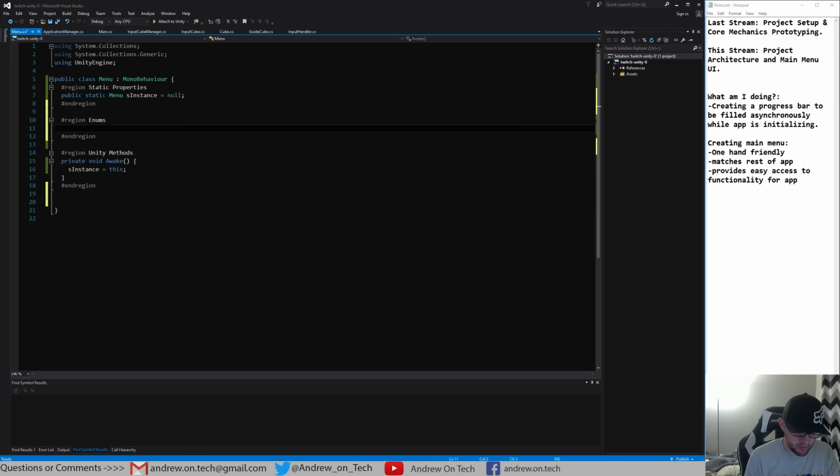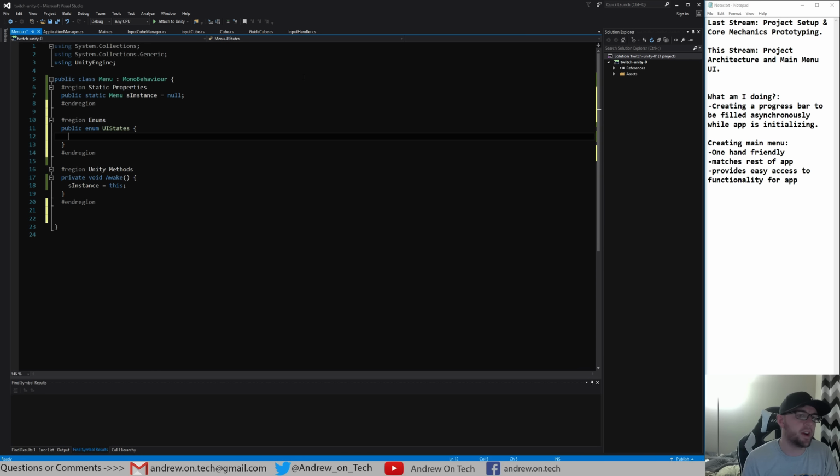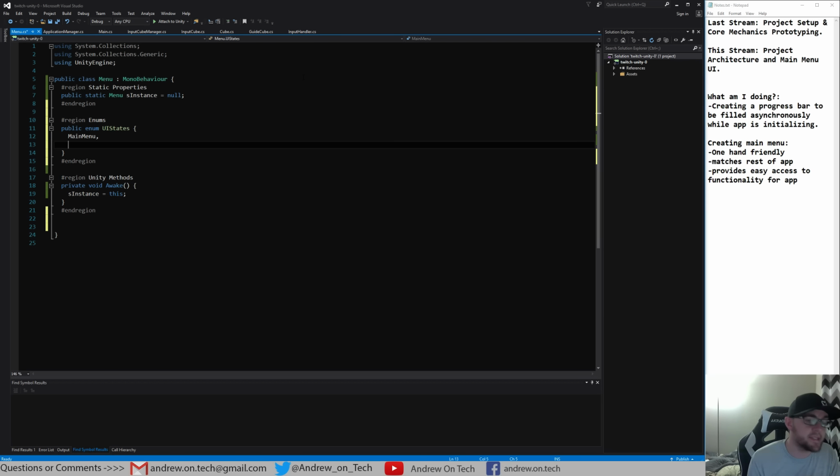So we're gonna go public enum. We're going to call this UI states. And now we're just going to specify all the UI states that this screen has. So we have main menu, which is going to be the state that the scene menu starts in. So we have main menu, and then we have select game, and then we have options.